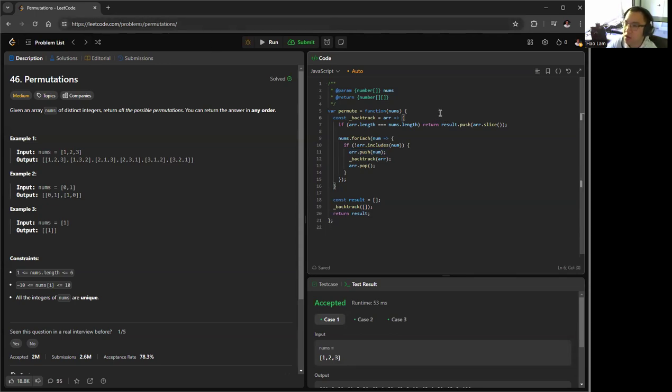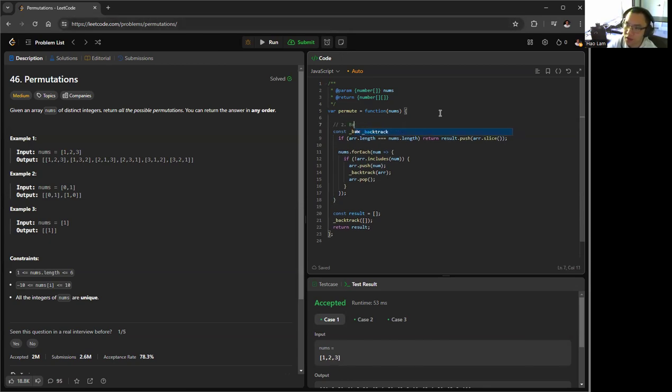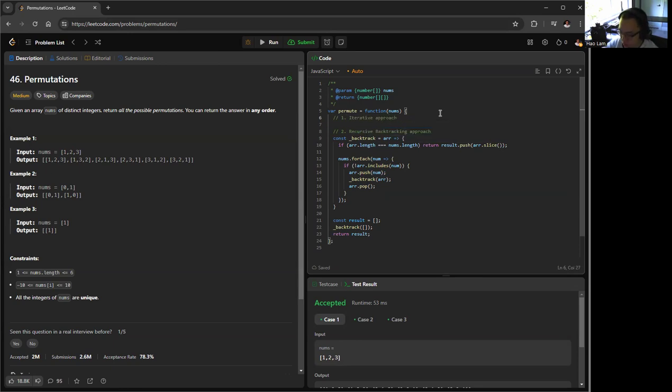So it is our backtracking, right? Recursive backtracking approach. But we can also solve this using the iterative approach. So how can we do that? Let's take a look here.